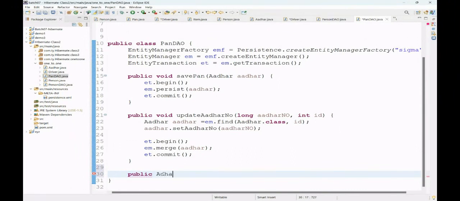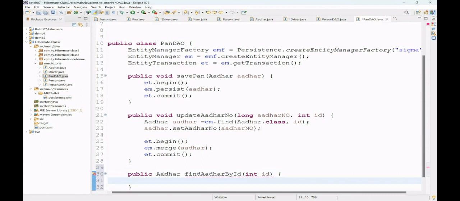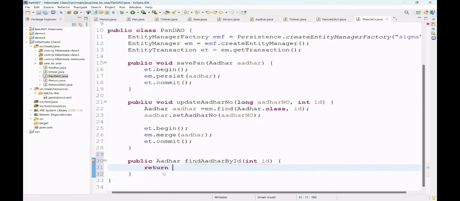So I'll just keep the return type as Aadhaar, and I'll say find Aadhaar by ID. If I'm finding Aadhaar by ID, obviously I should be accepting an ID. Then I just return em dot find Aadhaar dot class with the specified ID by the user.